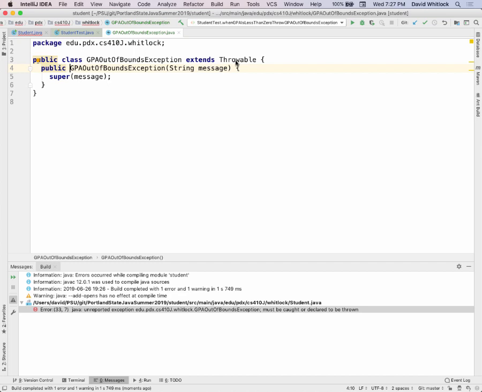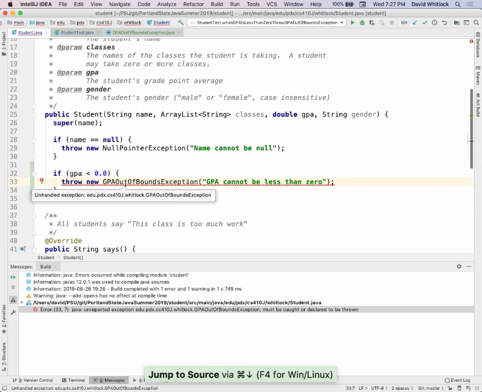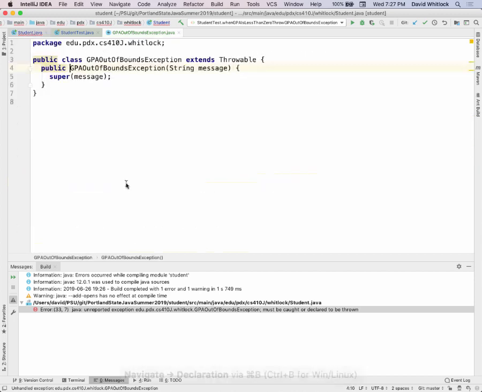There's lots of details in the lecture notes about this, but suffice it to say, this exception is one that says, hey, listen, in the constructor, if you're going to throw this exception, you must declare that you throw this exception in the signature of the student constructor. I don't want to do that because that makes things kind of messy, and exceptions are meant to be rare.